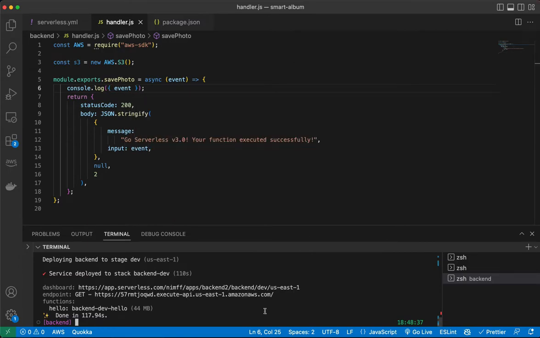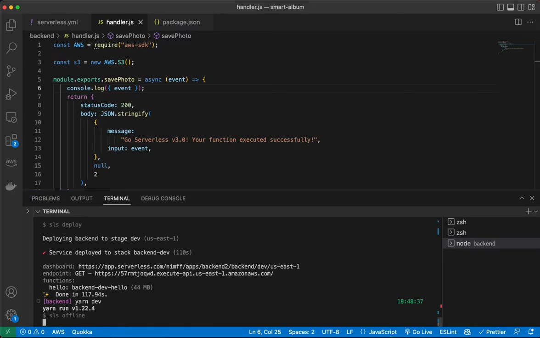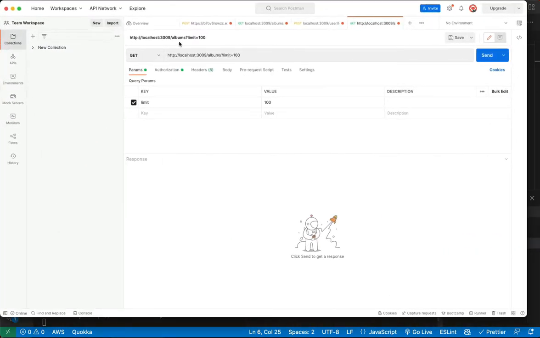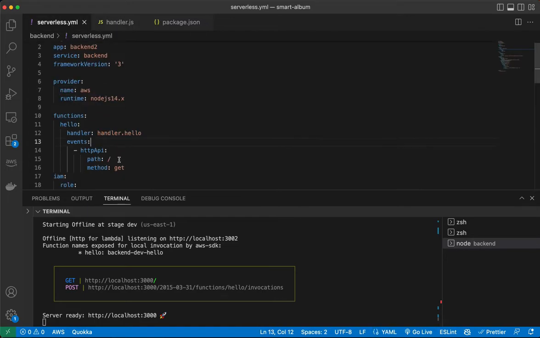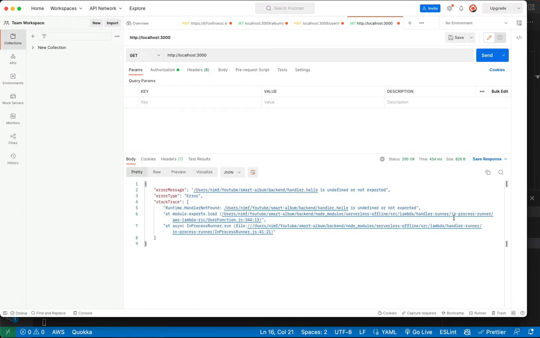And let's run our server with yarn dev. It will run on the localhost port 3000 as the default one. And here I have some requests already that I tried. So let's just try. Wait, is it get or post? It's get, so we can just try to get it. And of course we renamed it.